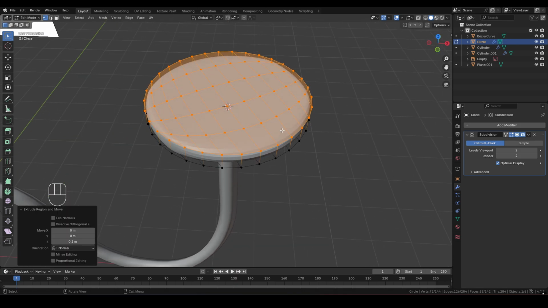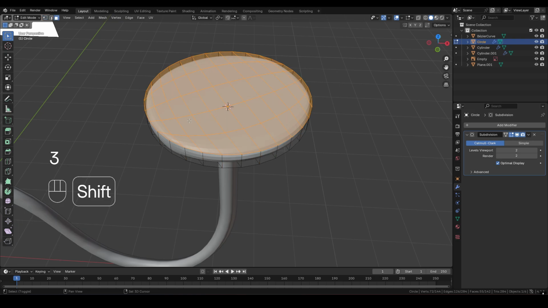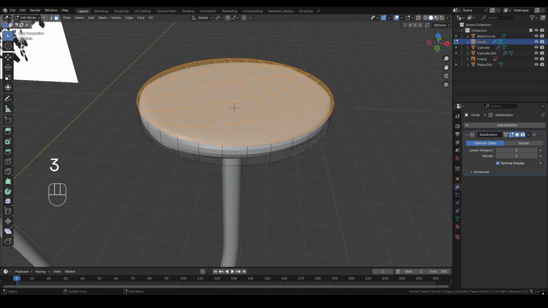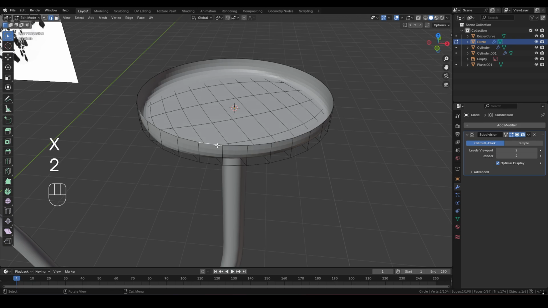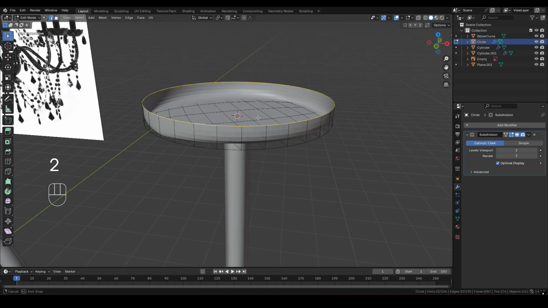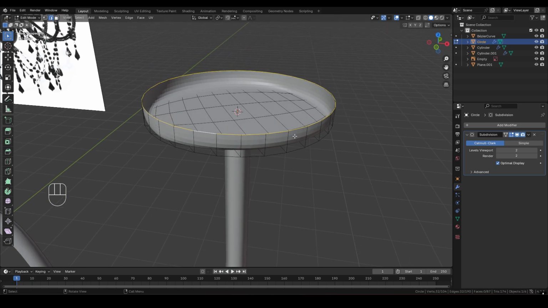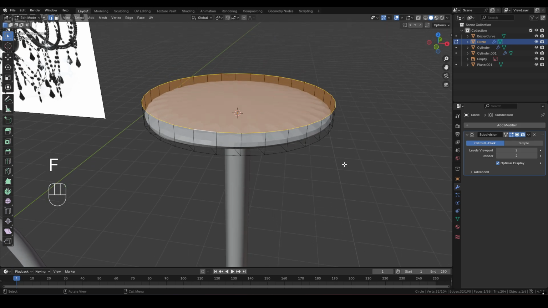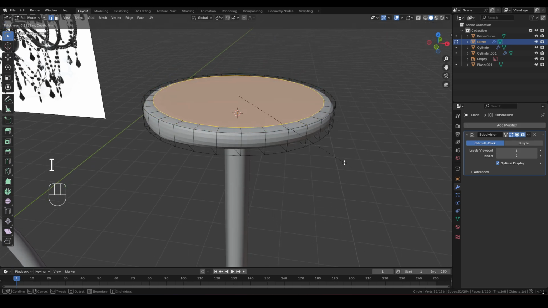And then what I'm going to do is going to delete the top face, reselect the top edge loop, and just press F to face fill, and then press I to inset a circle going around 0.1. I think that'll be alright.